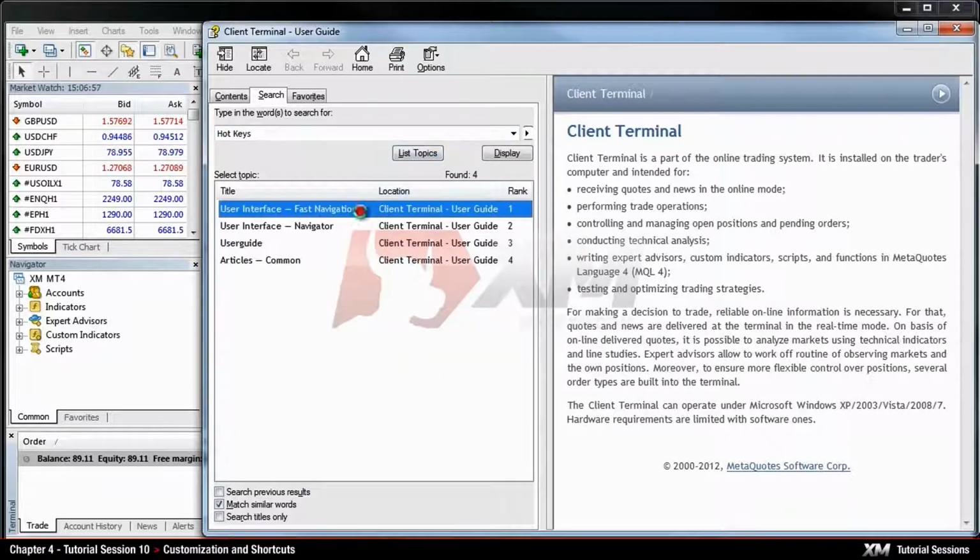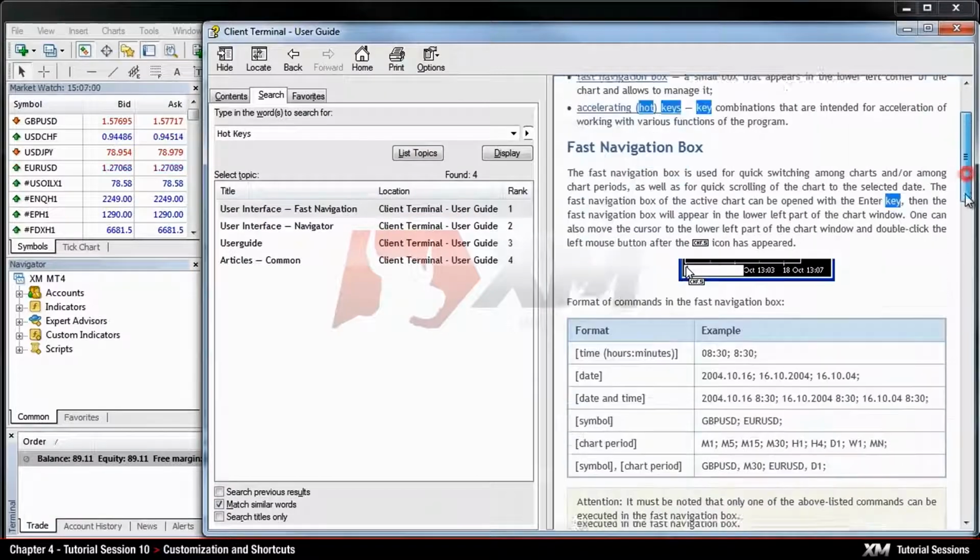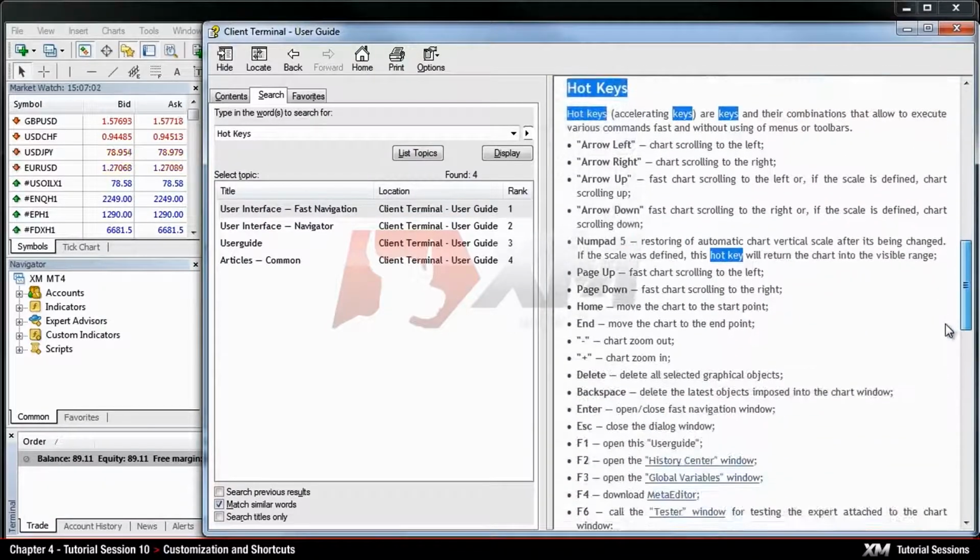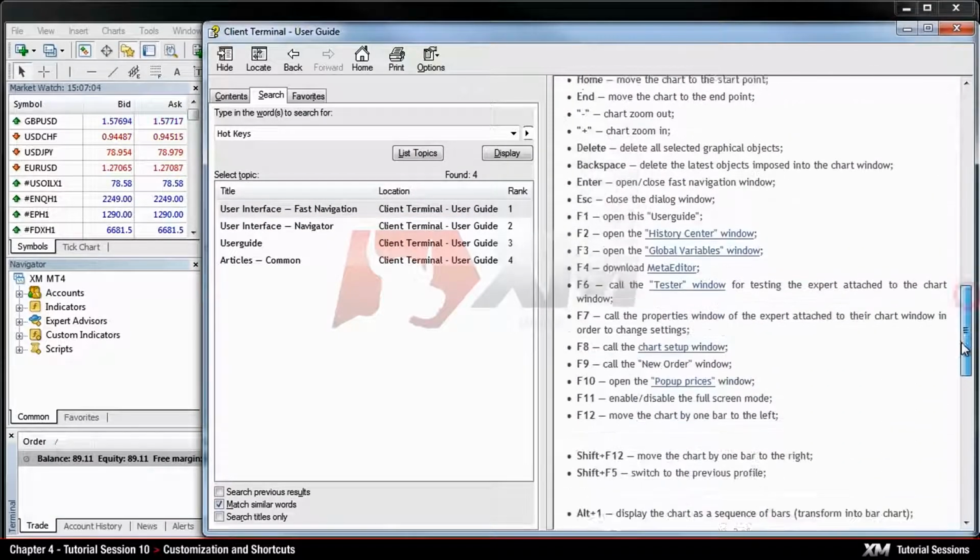Next, if you click the Fast Navigation tab, you can see a list of all the keyboard shortcuts which can make the use of MT4 faster and more convenient.